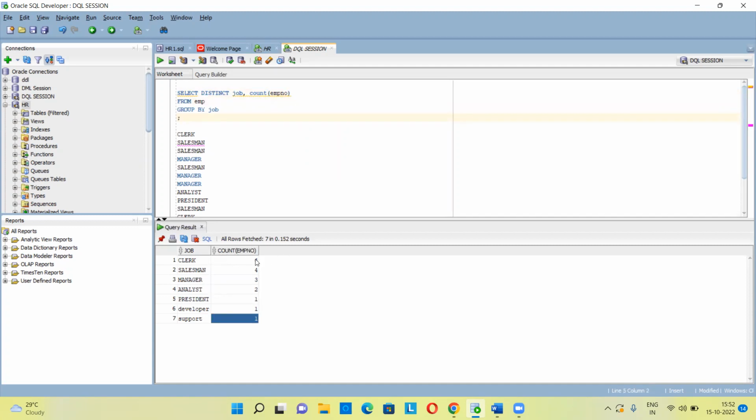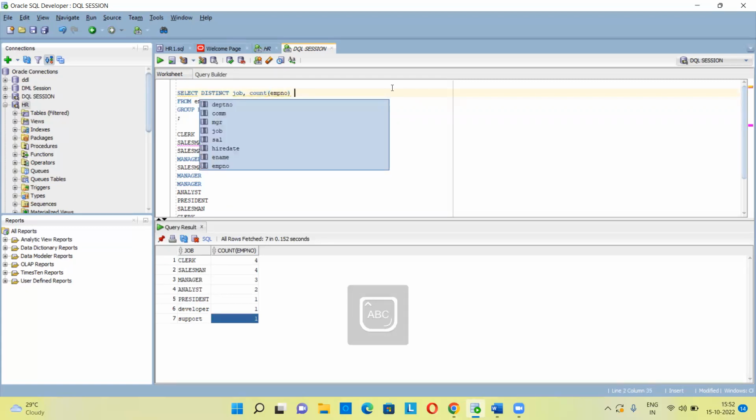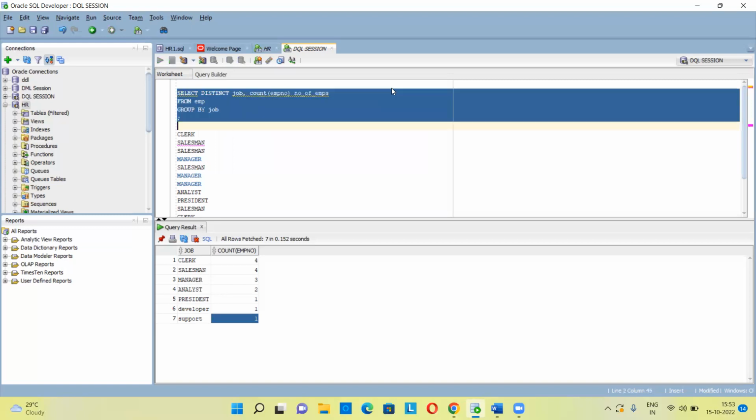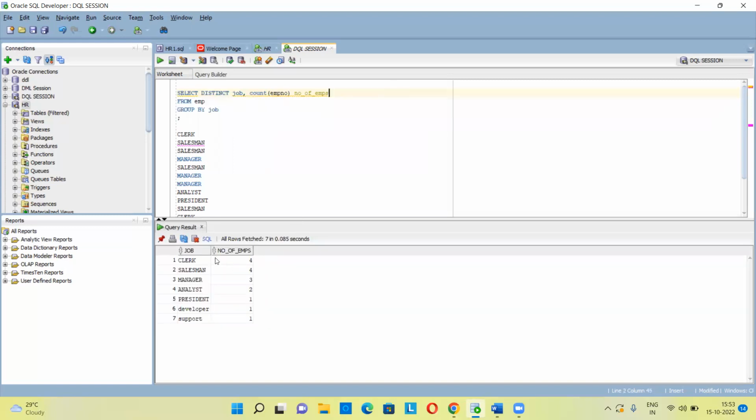If you see these headings in the output, job is fine, meaningful. But the second one, what is that? Count of employee number. Whatever you wrote here, the same thing came as it is here, right? So I don't want to keep it like that. So what can you do? You can write an alias name. Yesterday we discussed it, right? You can write any alias name, for example, number of employees. Now I'm executing it again, same output, but just that heading got changed.